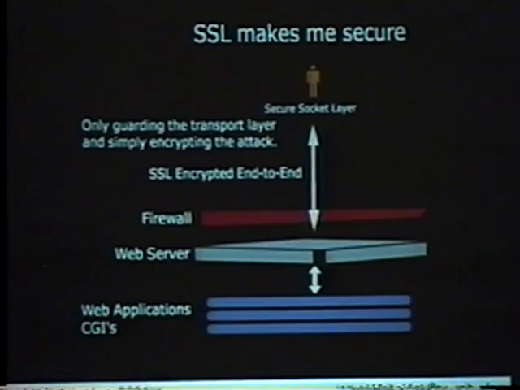Now, this is a very common one: SSL makes me secure. SSL just guards the transport layer, so nobody can snoop on it, or that's the theory anyway. Now, SSL is great. It just simply encrypts my attack on the fly.